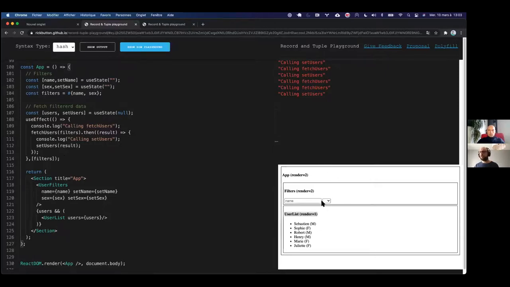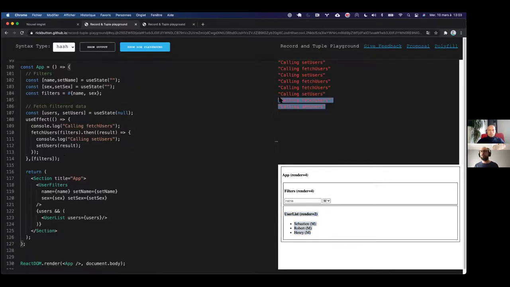But if we change the filter, it still works. For example, if I select the male filter here, we can see that the list updated, and we can see that the effect executed and was able to refetch the data like it should. So in this case, we can see that we have successfully avoided an infinite render loop by using a record.